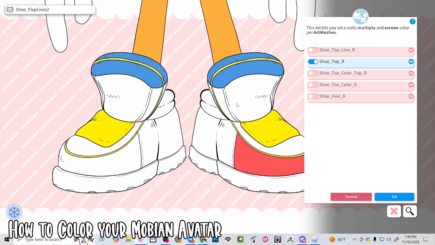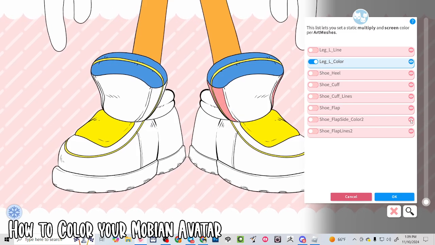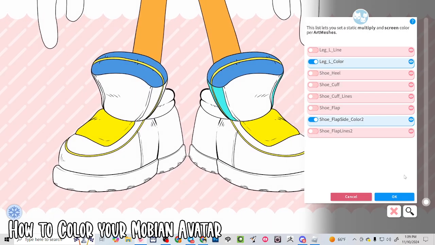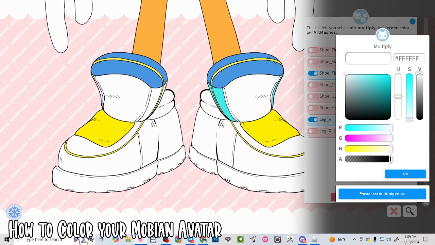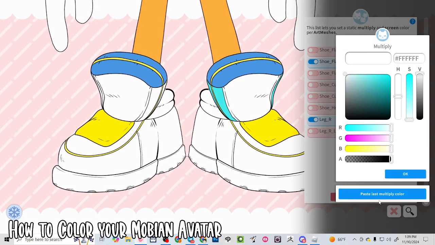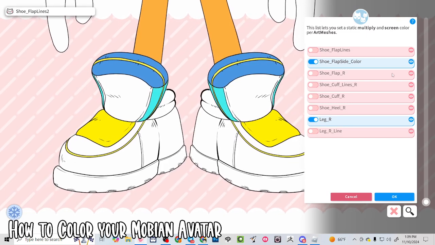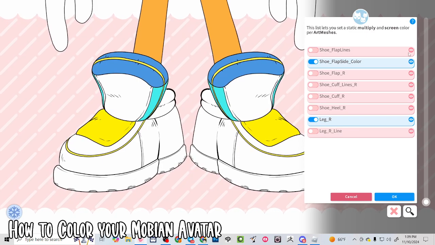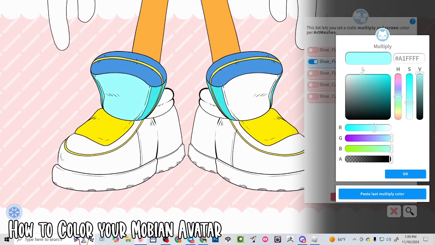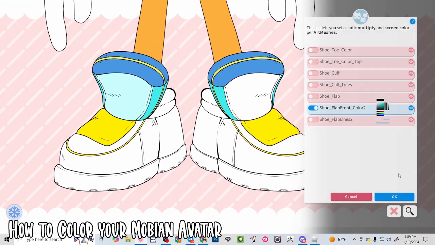And I want this piece. Shoe flap side. Yeah, cool. Let's do, sure, let's just do that. Why not? Shoe flap side. Nope, that wasn't right. Let's turn that off. Shoe flap side. Paste. Shoe flap lines. How do I do the? Oh, the shoe flap front. Okay. Okay, okay. Shoe flap front. Okay, okay.